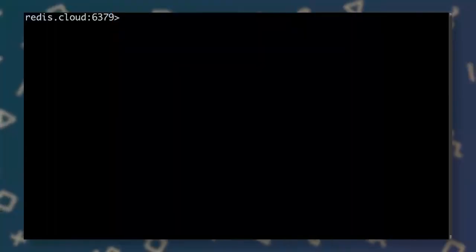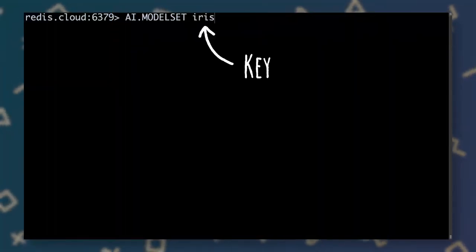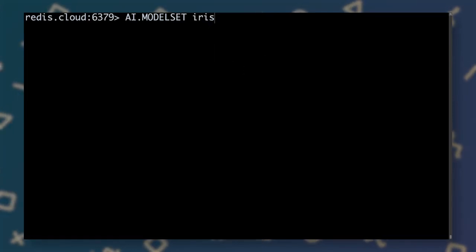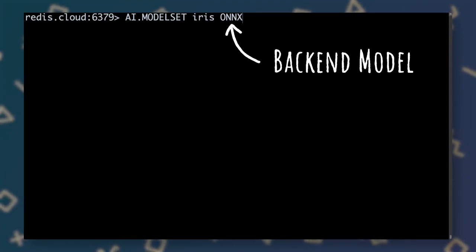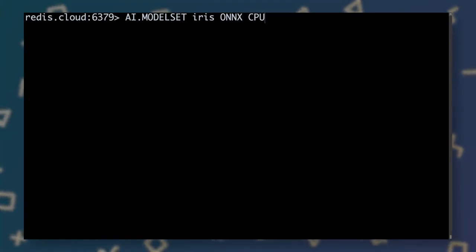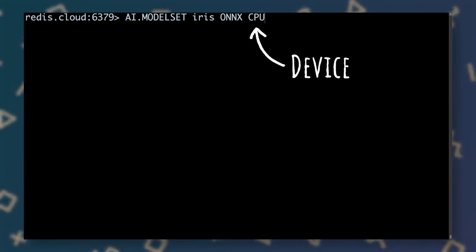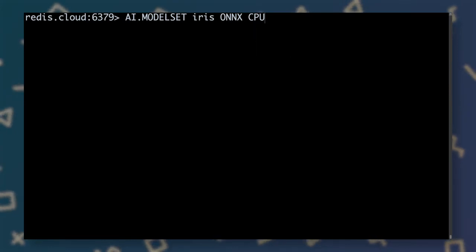Models are loaded with the MODELSET command. AI.MODELSET takes quite a few arguments, so let's quickly go over them one by one. First, we provide the key to store the model in. We'll call it iris, since our model classifies irises. Next is the backend for the model. Our model is an ONNX model, so we specify ONNX as our backend. The argument after that allows us to state whether the model makes inferences using the CPU or the GPU. Our model was built for the CPU, so we specify CPU.